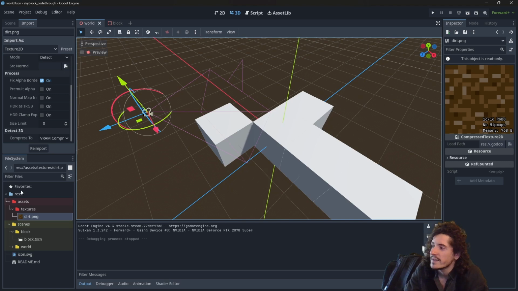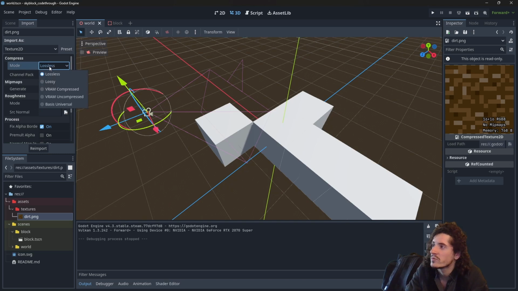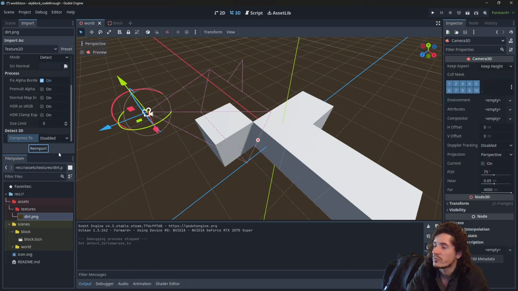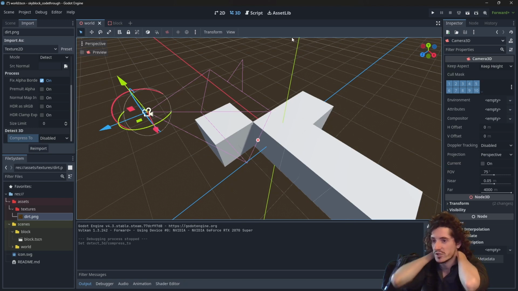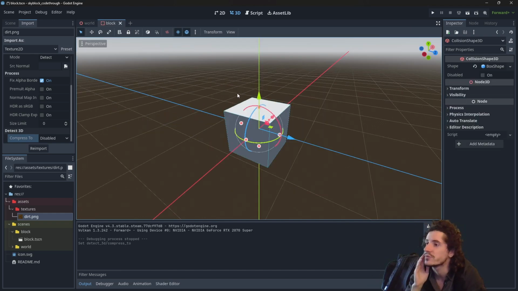There are a few settings that we can change when we use the import tab, and there are two which are very important in my opinion. They are the compress mode to lossless and the 3D compression to disabled, to make sure that this texture is pixel perfect for every block, and we don't want it to blur what it looks like. So now let's go to our block.